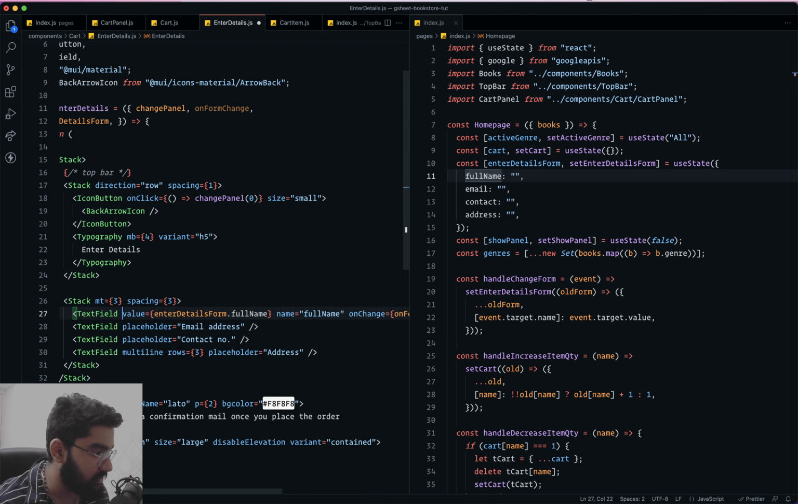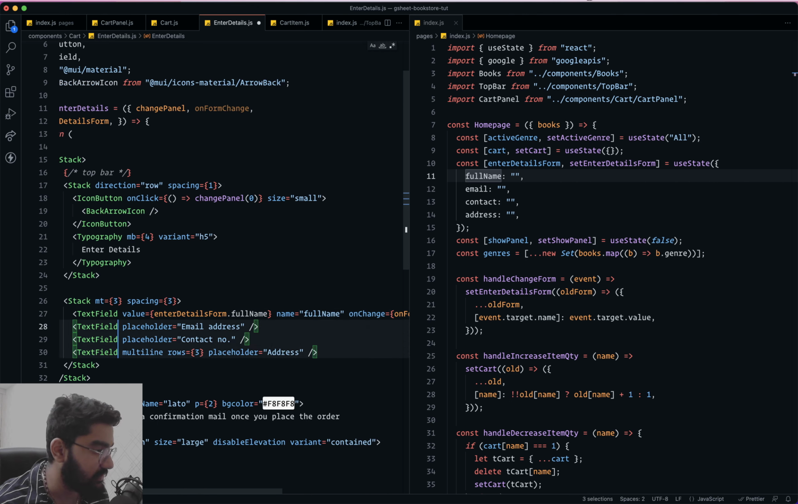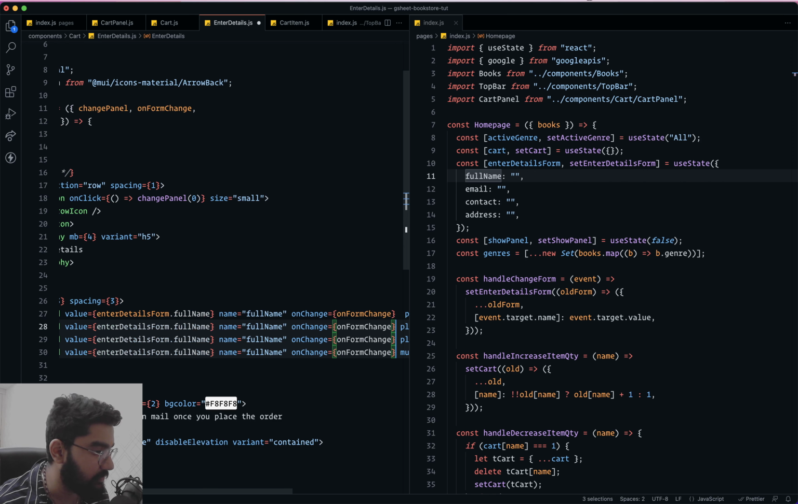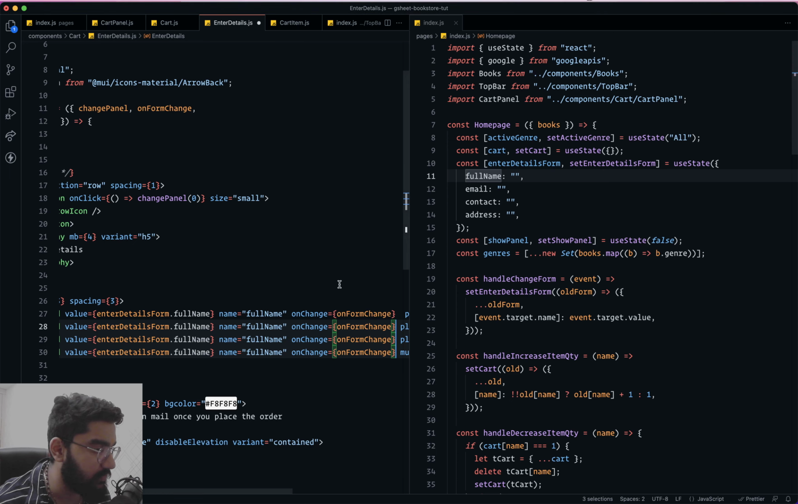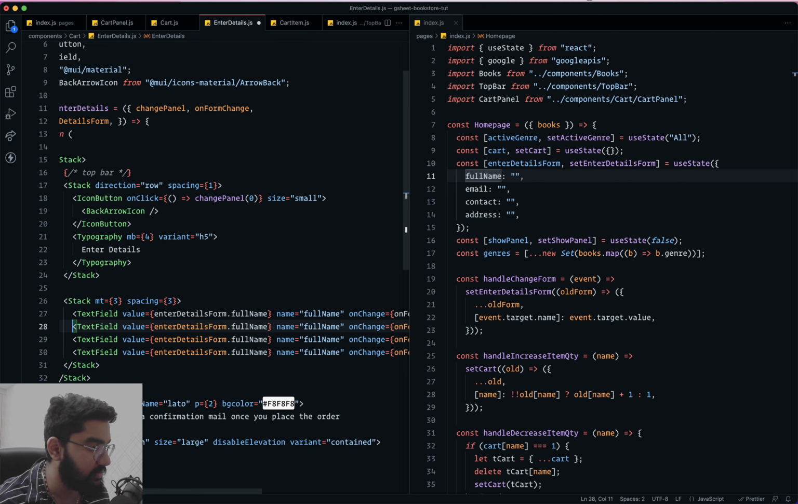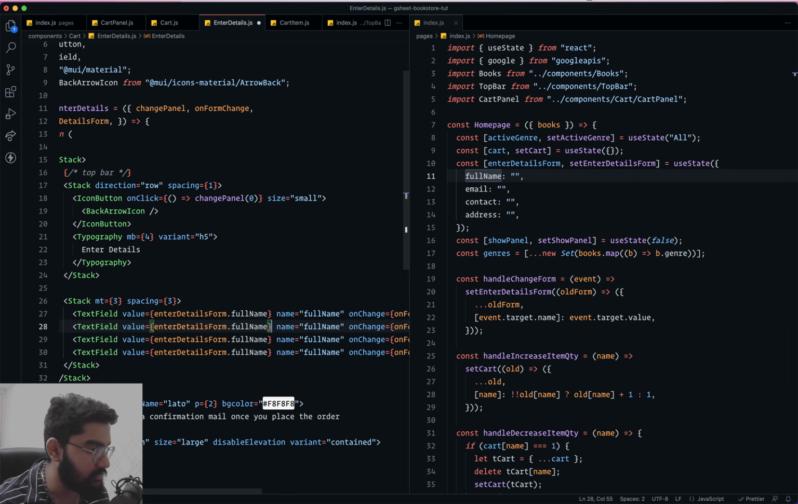So now let's copy the same thing and pass it down to all the other input elements. We have 4, I guess. So now we just need to change the value. So let's do that. The other one is gonna be email. Then we have contact. Then we have address, in such a way.